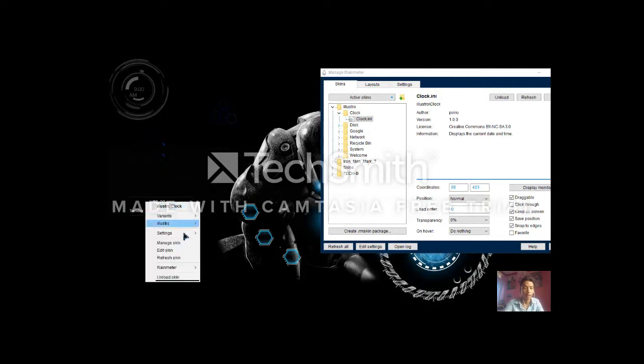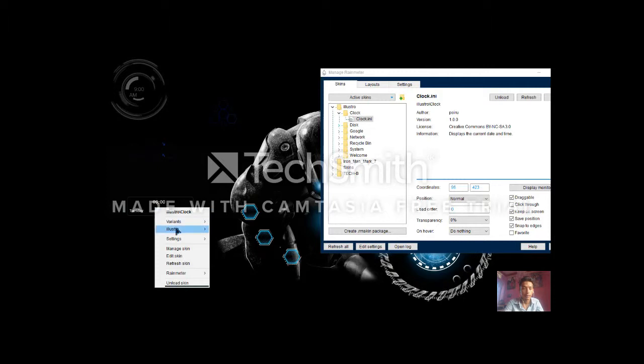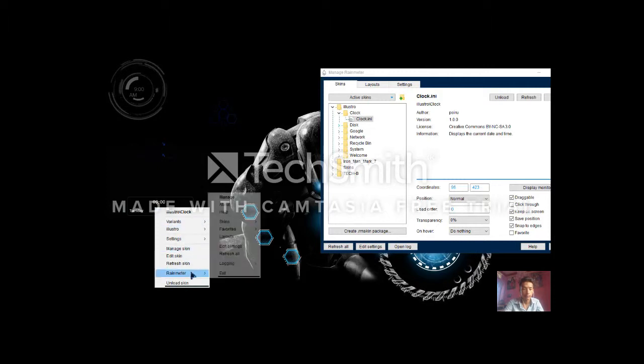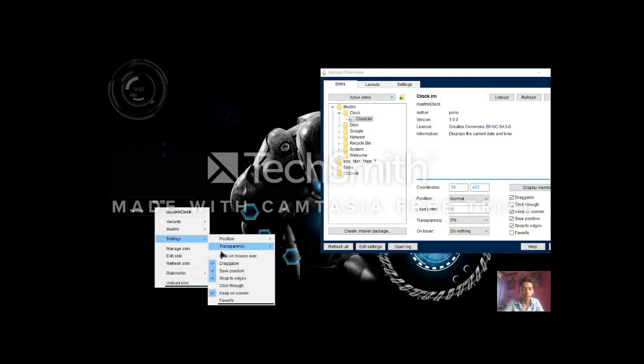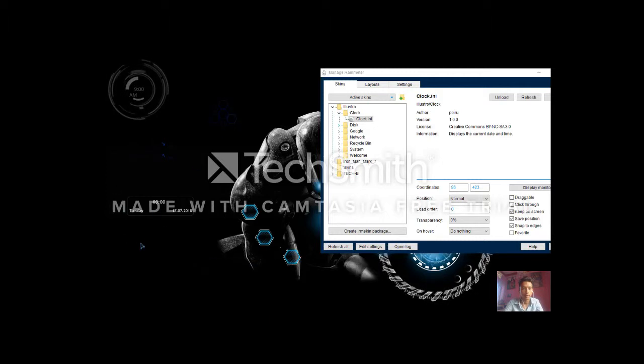Otherwise it can move and disturb you while doing the task, so it can be made undraggable. For that you have to right click on this and set draggable. Look, it can be dragged. I'm going to unload the skin to remove it. And if you want more settings over here, there are more settings on the skin packs.